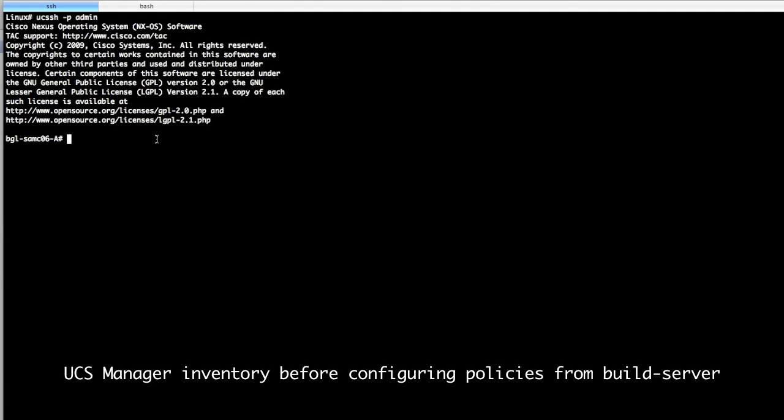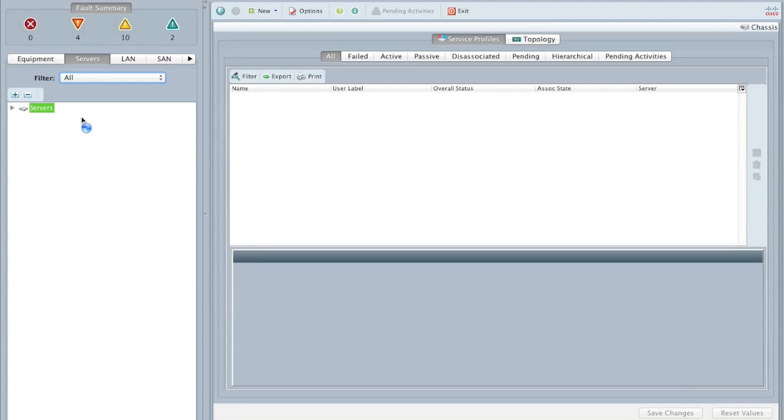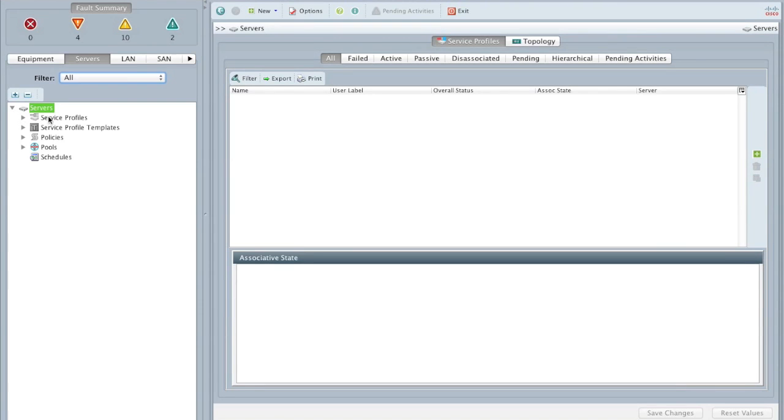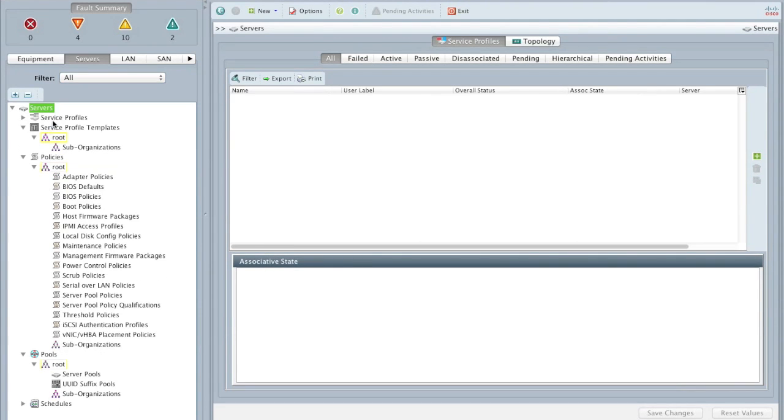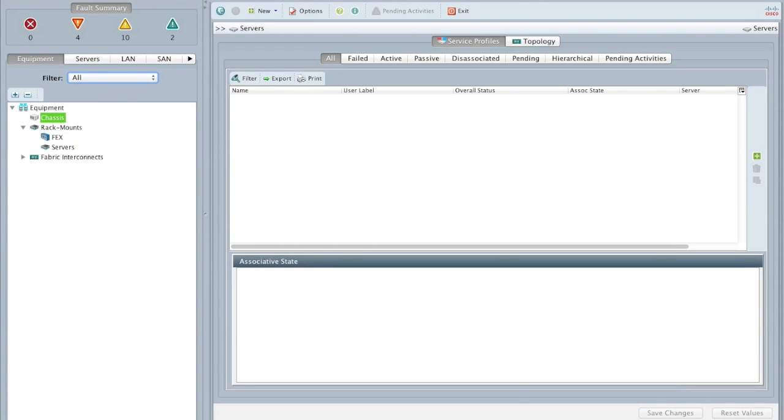You can see this before configuring the policies on the UCS Manager. Here you can see there are no chassis discovered and no server inventory. You can see the cluster state. The same thing I am trying to show from the UCS GUI. There are no chassis or servers, and there are no service profiles or service profile templates present in the UCS Manager. So the first stage is to configure the required policies and then identity pools in the UCS Manager.